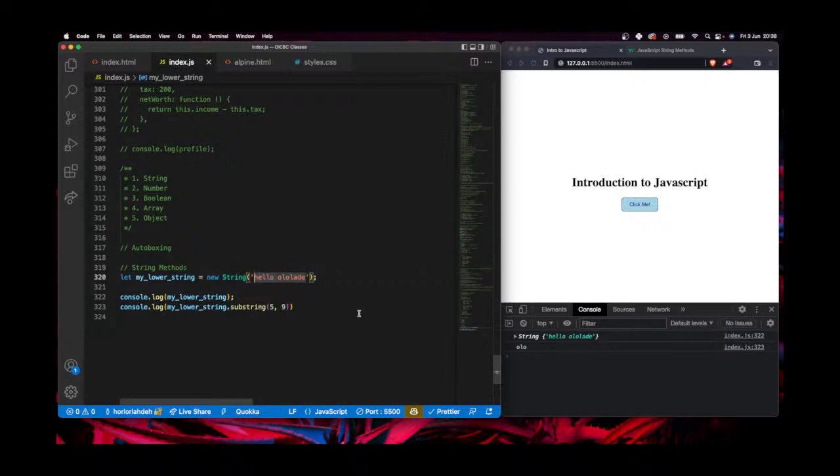So if we are using 0-index-based counting, that means H is 0, then E is 1, L is 2, the second L is 3. How do I jump from 1 to 3? So we have 0, 1, 2, 3, 4. The space is 5, so the space is the sixth character. Now if I say start counting from after 5, it will count 6, 7, 8. Do you get the point? So that's what is actually happening here.